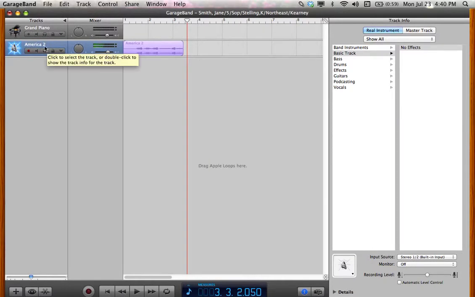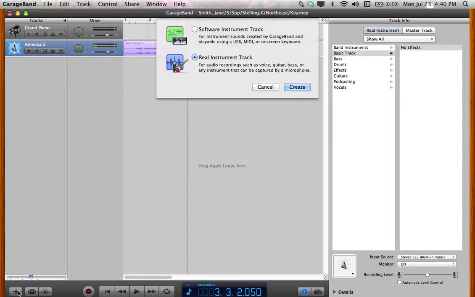It doesn't matter what this is titled. This is only for you to know what track that is for your kiddo. Next, I'm going to record another. Jubilate is next on the audition, so I'm going to hit the plus sign, Real Instrument, Create.